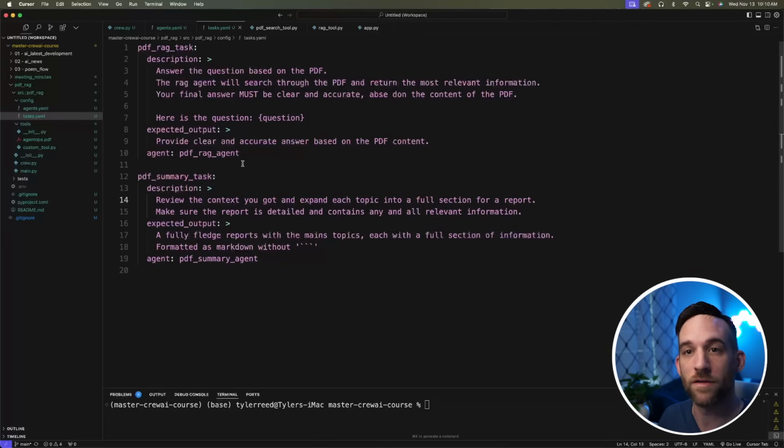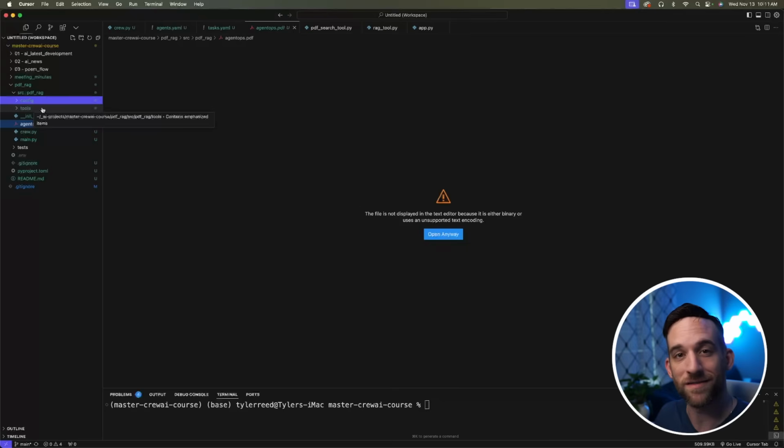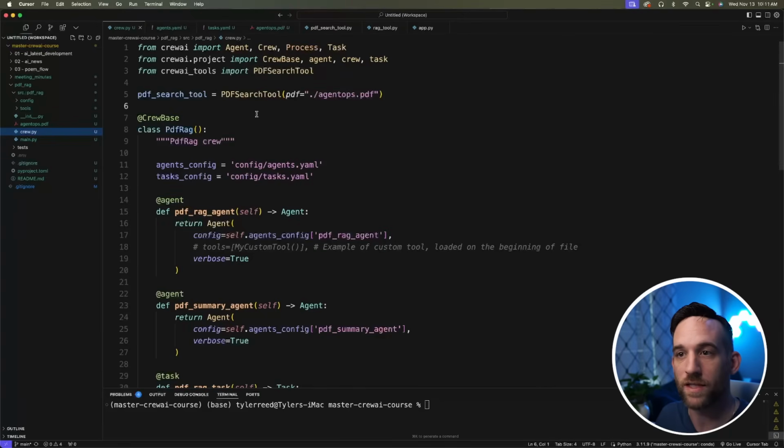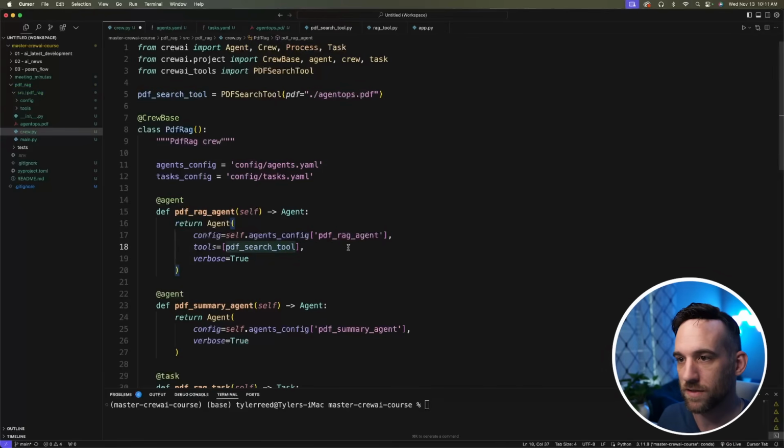Okay, that's all the configuration is doing. And I'm sorry, I moved the AgentOps.pdf into the main. I put it in the tools by accident because we don't actually have a custom tool for this. This is a CrewAI tool. Now, if we go to the Crew, we are pretty much done, except we need to give this PDF search tool to this agent. So in here, tools, you can just say PDF search tool.